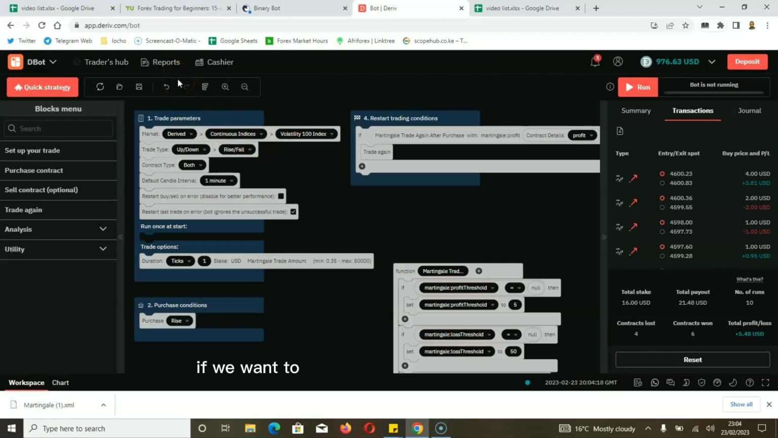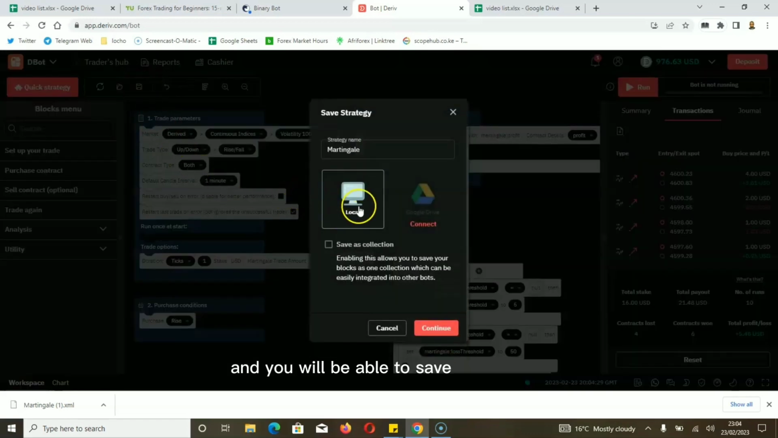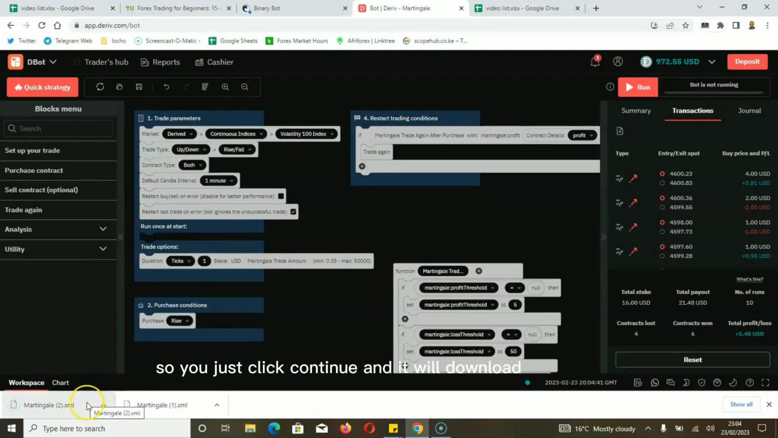So if we want to save this particular strategy, you can just come here and click save. Here you can click save, and it will be saved in an XML file, and you can save it on your PC. So you just click continue and it downloads itself, and then you are able to see how it works.